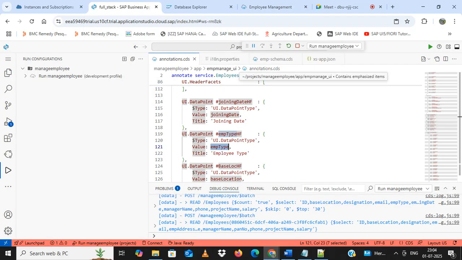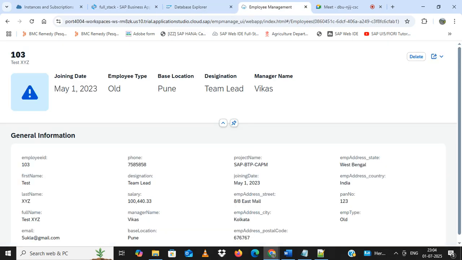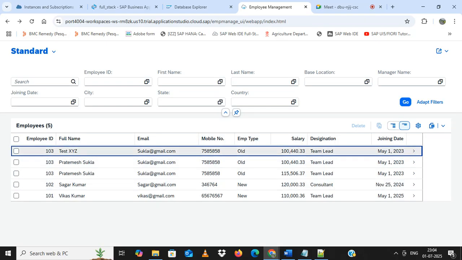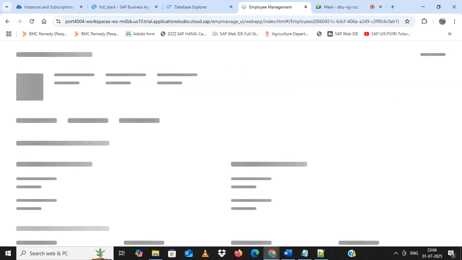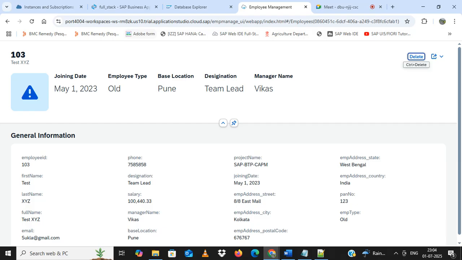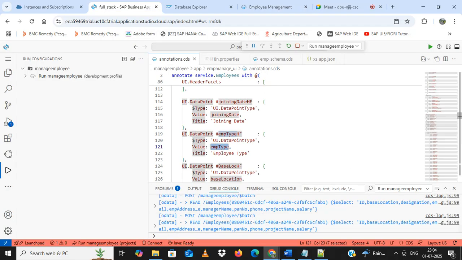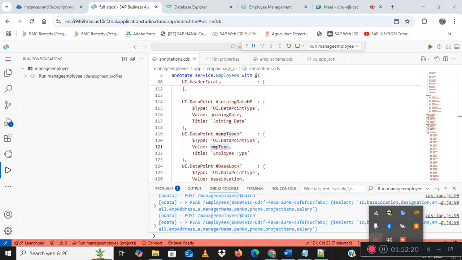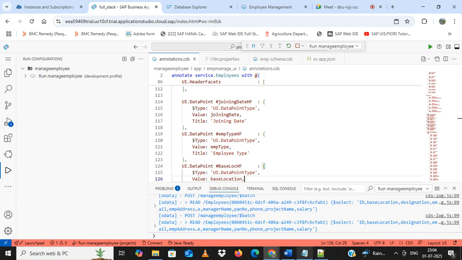Now let me move on. Now I'm going to show you how we can add here orders, right? Because you know this emp is having some orders. So now I am going to show you how we can add tabs here. It will not take much time, because already I have the annotation.